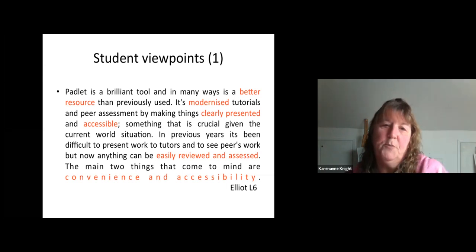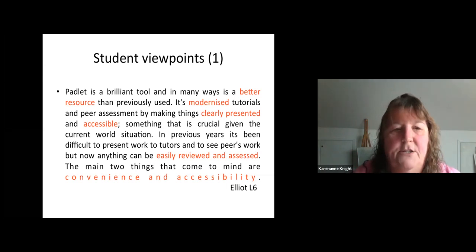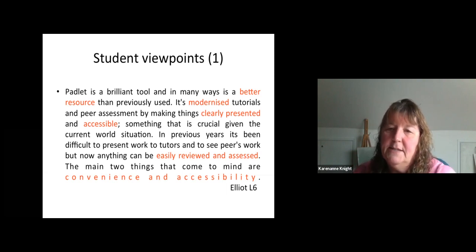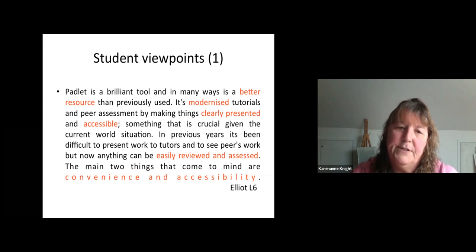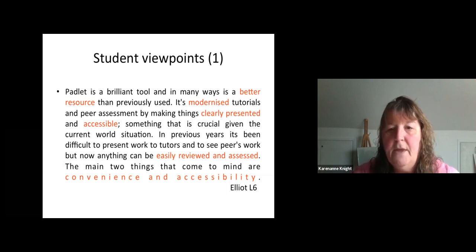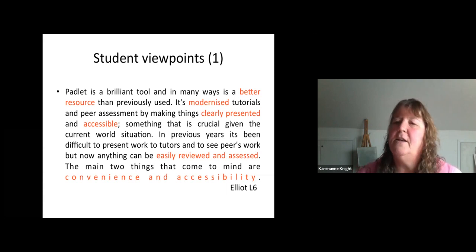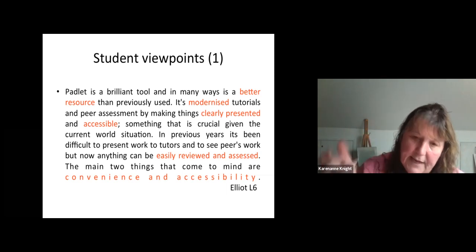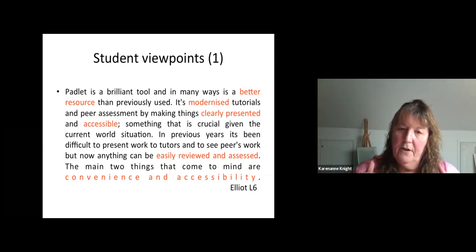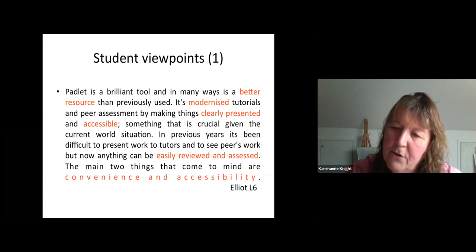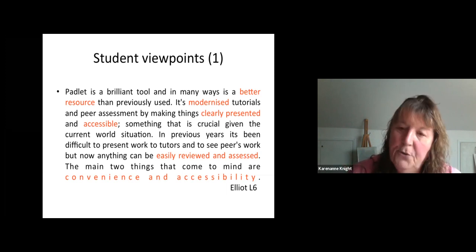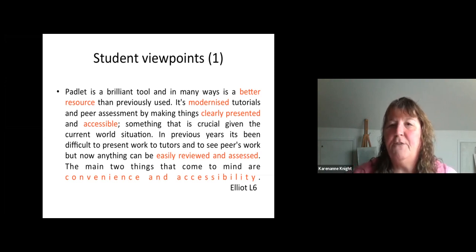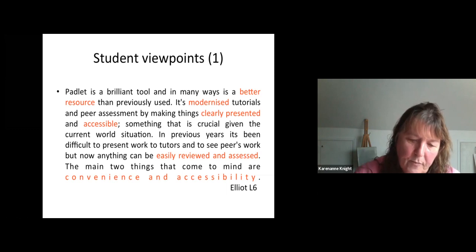In previous years, it's been difficult to present work to tutors and to see peers' work. But that work can now be easily reviewed and assessed. And again, I think those are good points that he's made. But I think for him, the 2 things that come to mind are convenience and accessibility. And like some people were saying in the previous session, this allows the students to do the work, to upload the work, and to look at other people's work in their own time. And they do find that really helpful.